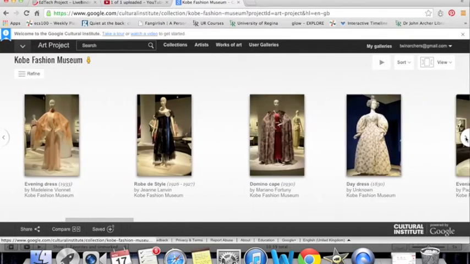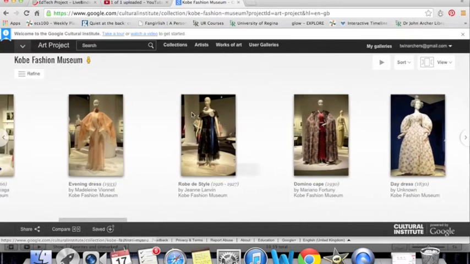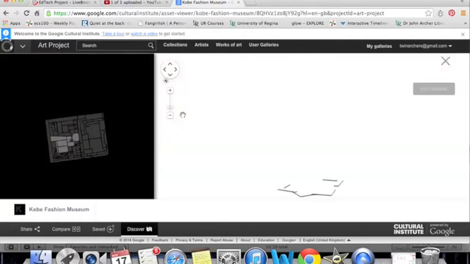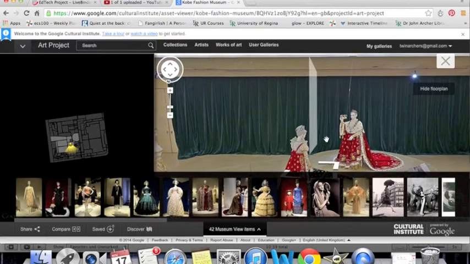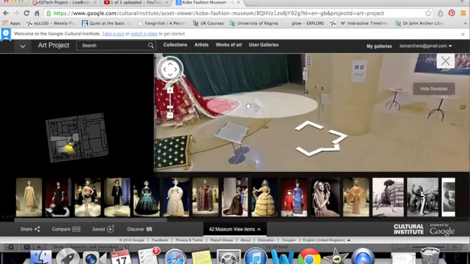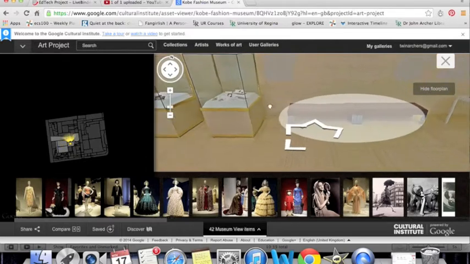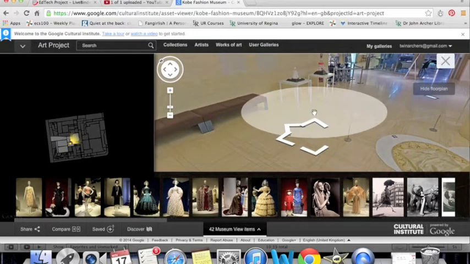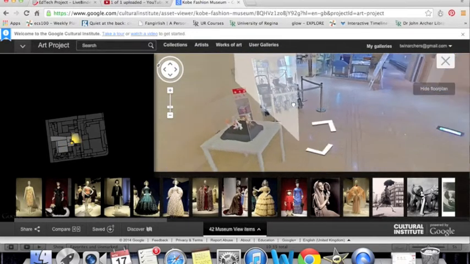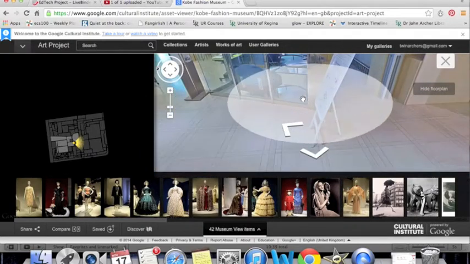So here you can see all the pictures are separate and you can zoom in and look at them better, but there's also museum view. So we're going to go in here, and just like on Google Street View, if you're trying to figure out the address of someone's house, you can look around and move by clicking and dragging. And I absolutely love this.